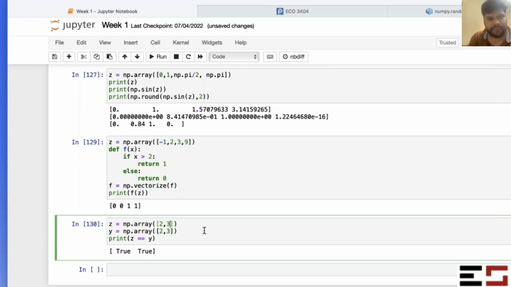Okay, so what that means is 2 is equal to 2, 3 is equal to 3. Okay, and let's say if I just make this 1 and make this 0, and if I run this again, it will create a vector of size 3 and it should be true false. Okay, let's run this.